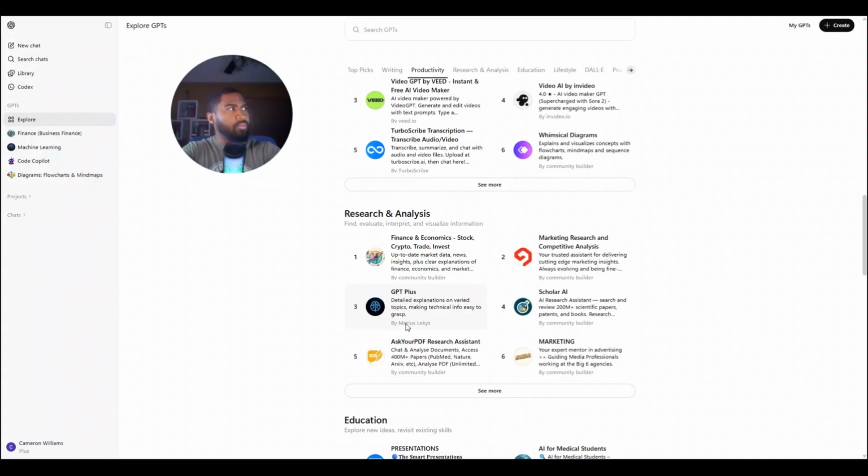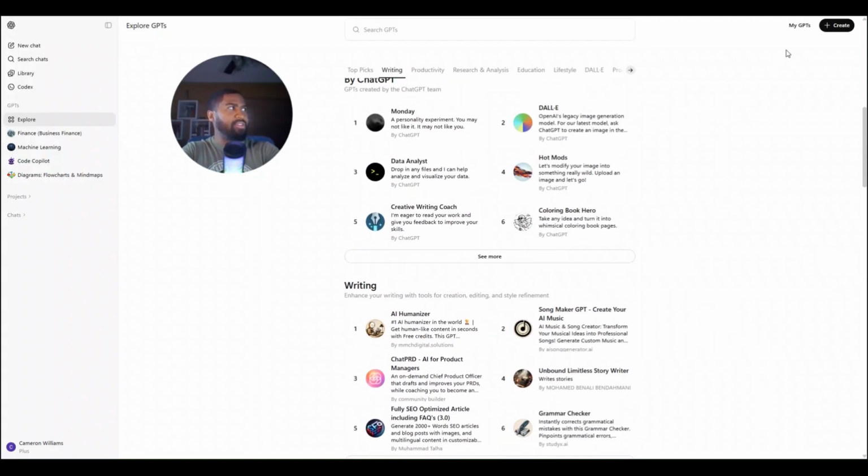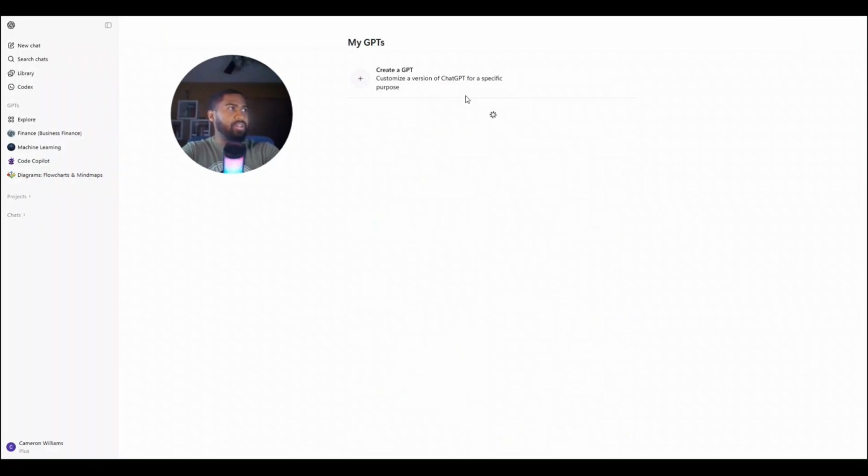So as you can see, we have the GPTs here. You want to go to Create to start creating your GPT right off the bat, or go to My GPTs first to see what other GPTs you've created. You can see I already tried my hand at a few.